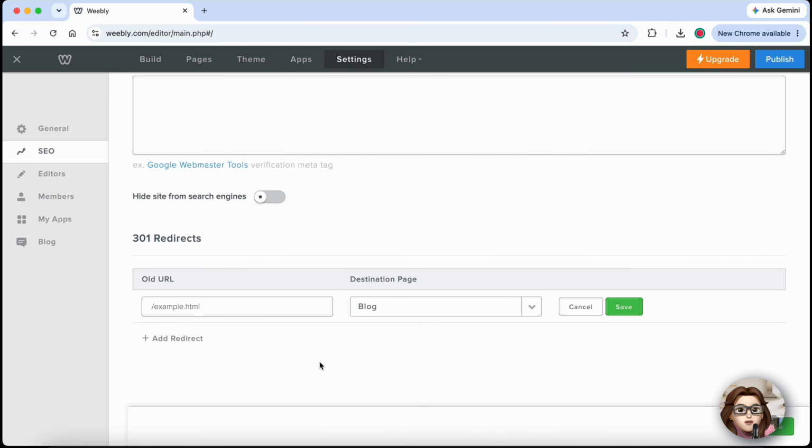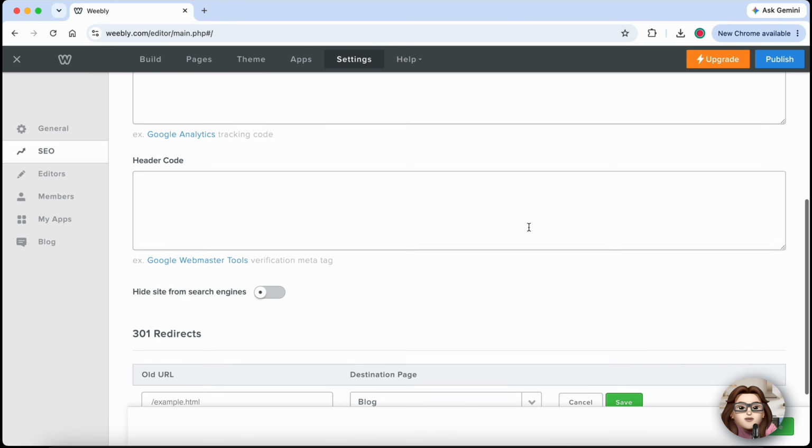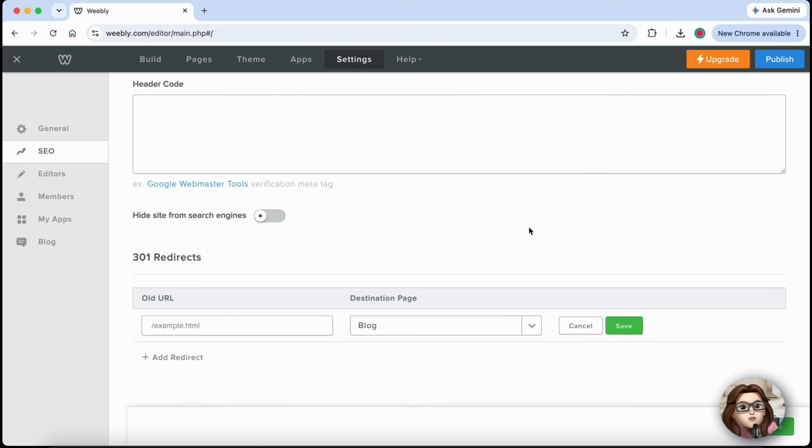After saving, publish your website if required. Test the old blog URL in your browser to confirm that it automatically redirects to the new page.